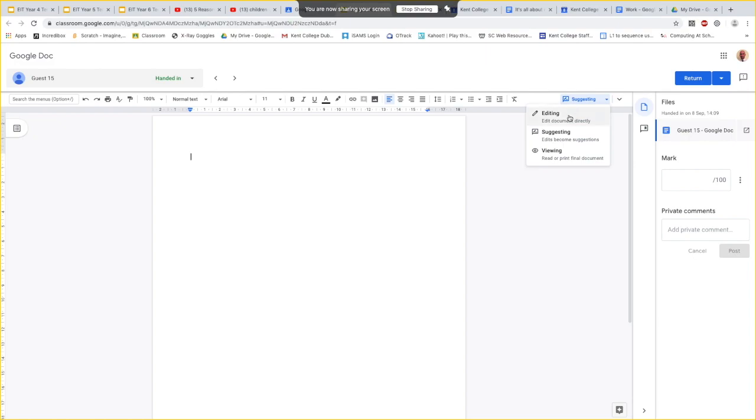We can either edit directly, so we can change things ourselves, we can make suggestions, and we can just view it. It depends from teacher to teacher. What I like to do in the past is make suggestions, because ultimately it's not my piece of work; it's a pupil's piece of work. You can suggest things, particularly if we're talking about story writing.